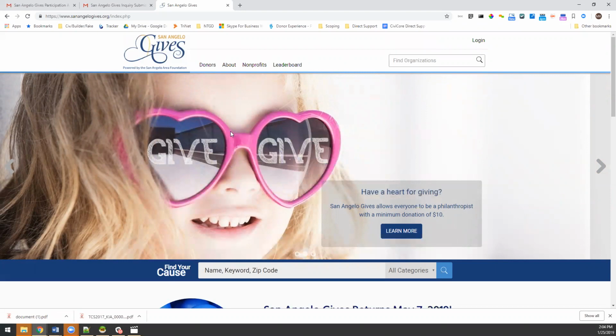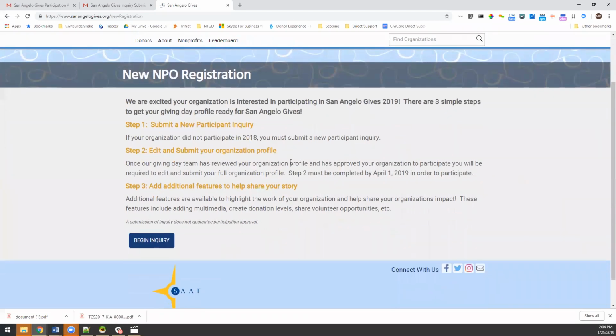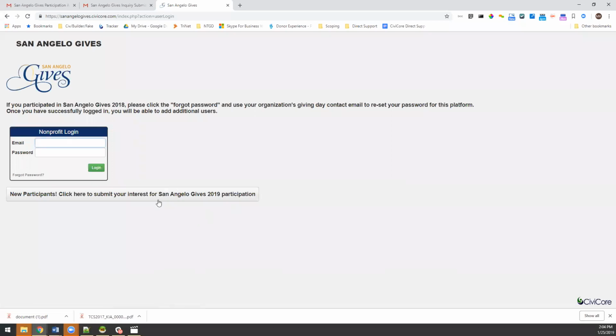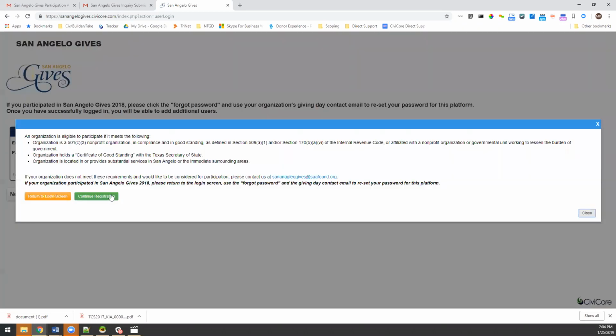If you start on the home page, sanangelogives.org, you'll see a navigation item for nonprofits. New nonprofits. You'll start with the New Nonprofits registration. Read through the instructions and then click Begin Inquiry. At this point, you'll arrive at the back end, sanangelogives.civicor.com. You'll click on the button for new participants to submit your interest for San Angelo Gives 2019.